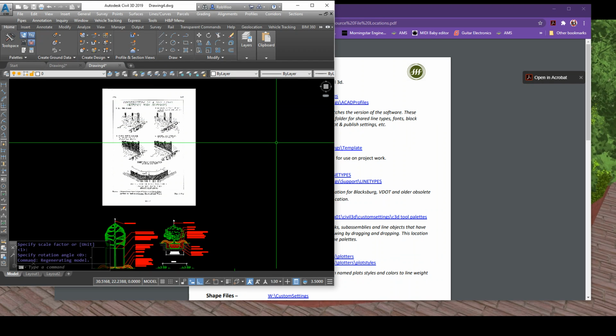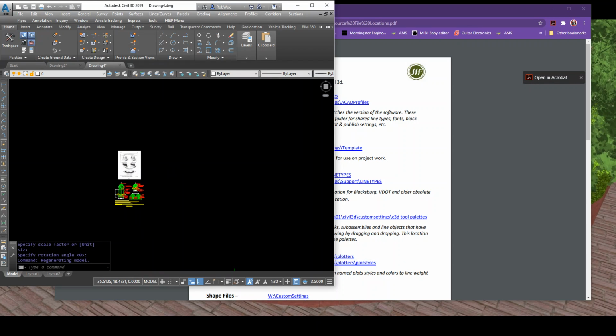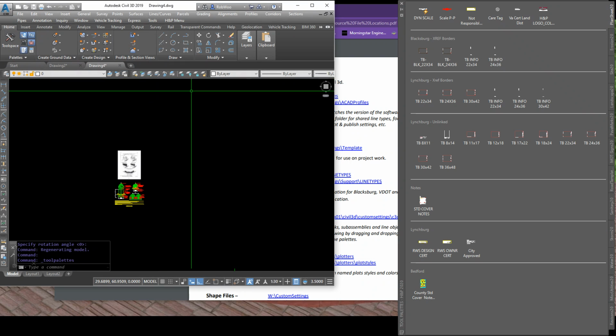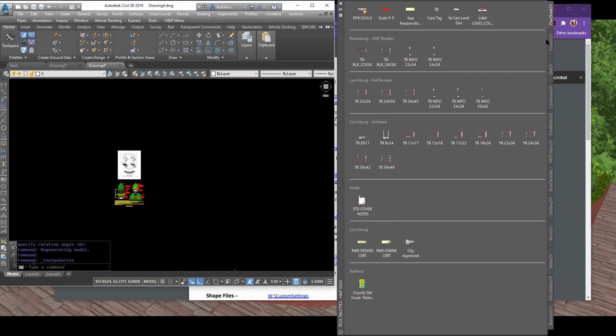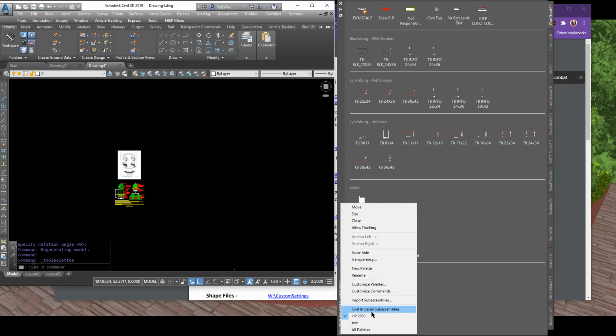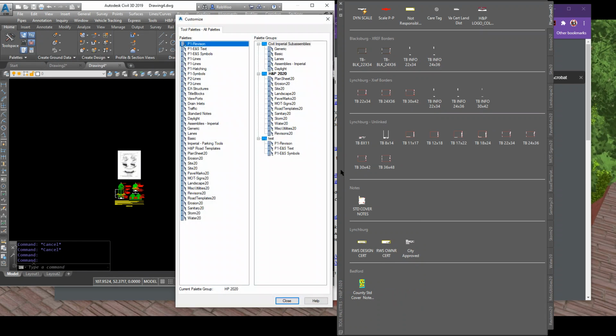There we go. We're going to close that out. The next thing I'd like to talk about are tool palettes. Again, we mentioned how do we get to blocks and things like that. We've created some custom tool palettes here. All the major categories. Again, these symbols work with both setups.